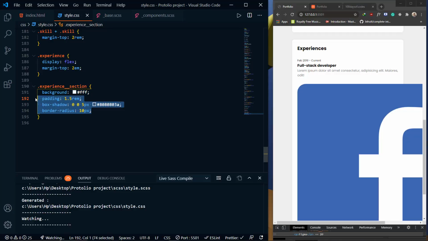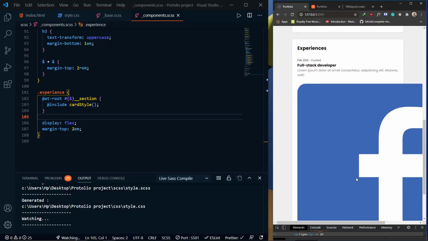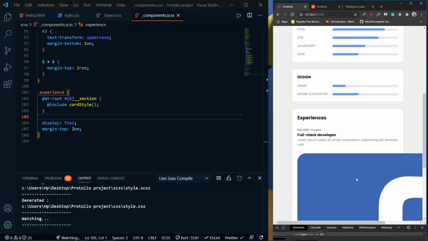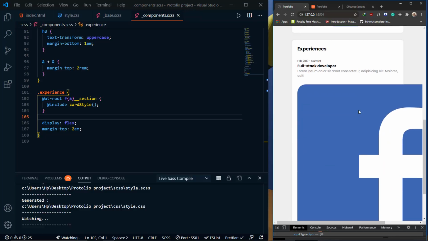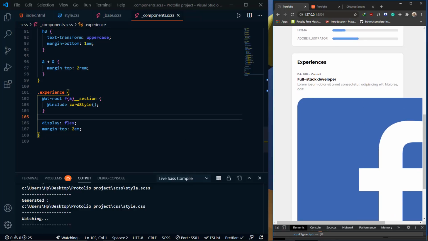Then apply the card style. Remember the card style is a mixin, so apply this card style. The card style is for the shadow, the border widths, padding, then voila, we've gotten this beautiful interface. The Facebook logo is way too big, the Microsoft images, they've all disappeared.